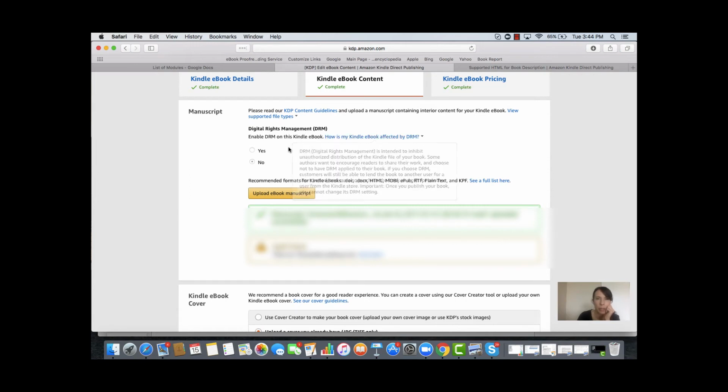So the first question here is about digital rights management. And so I always choose no. Digital rights management is designed to prevent piracy and whatnot, but it actually ends up oftentimes limiting how your customers can view your book across their different devices. So I always choose no for digital rights management.